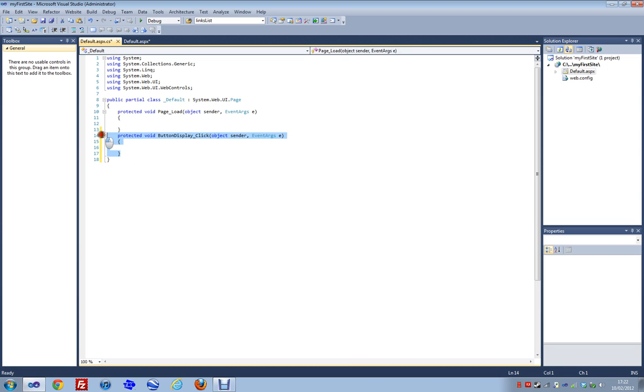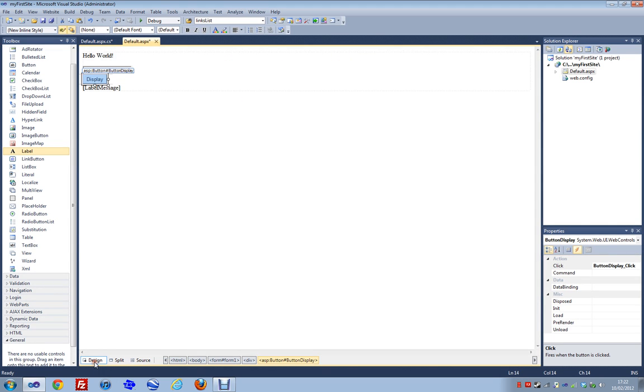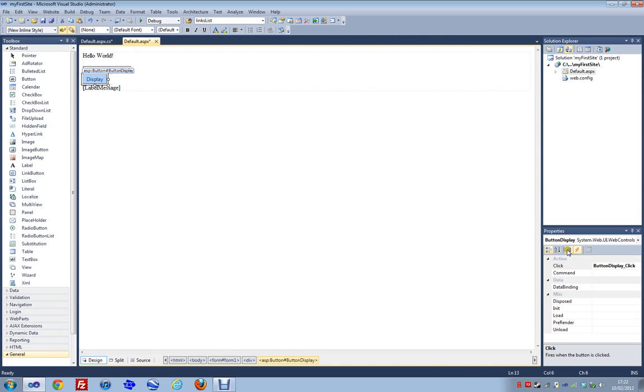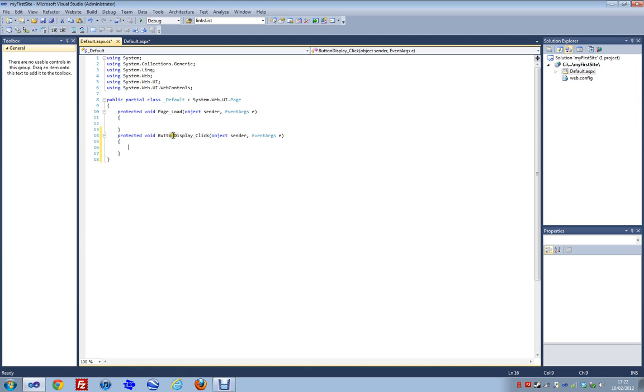Now before I go any further, I'm going to delete that and just show you another way of creating this function. I'm going to delete that and go back to my design view, and if I double click on the button, the same thing happens. So there's two ways to create your function which is related to your button. You can either double click on it, or you can go down here and double click in there.